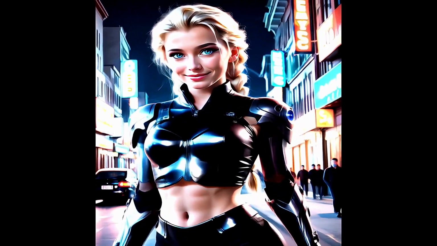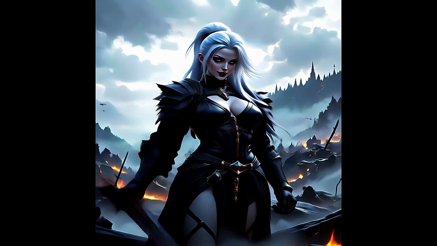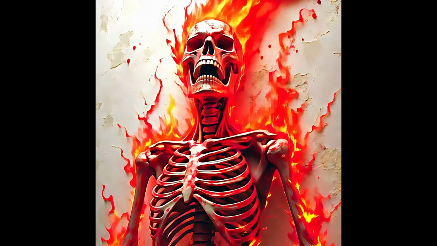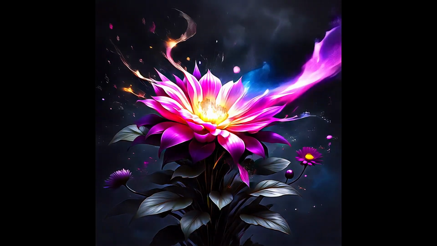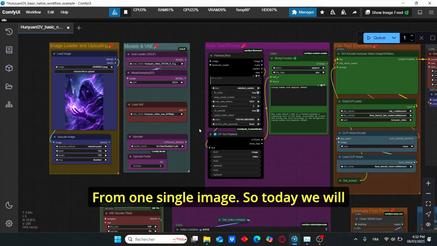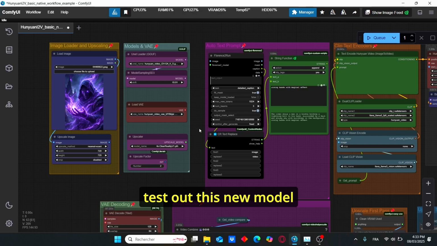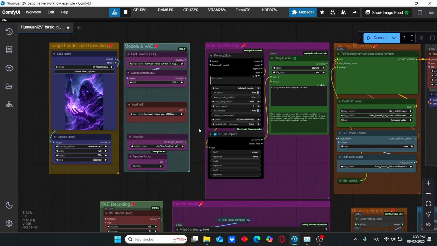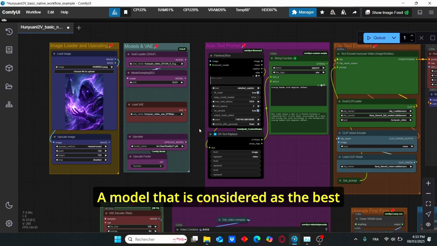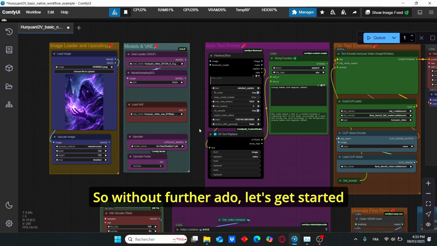Today we're going to talk about image to video using the latest Hunyuan image model. According to the developers, their model update is now more accurate and more impressive for creating video from one single image. So today we will test out this new model. I will show you how you can use it, but we will also compare it with the last one, the 2.1 model, that is considered the best model for video generation actually. So without further ado, let's get started.